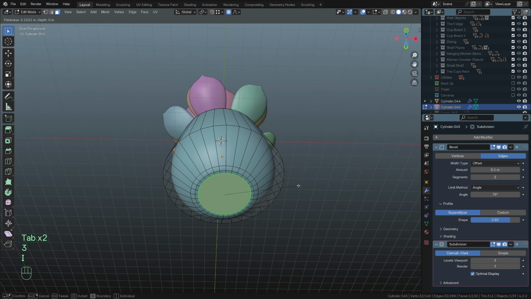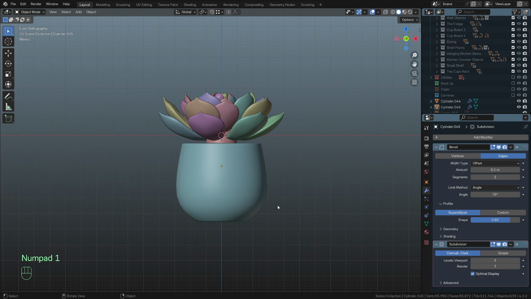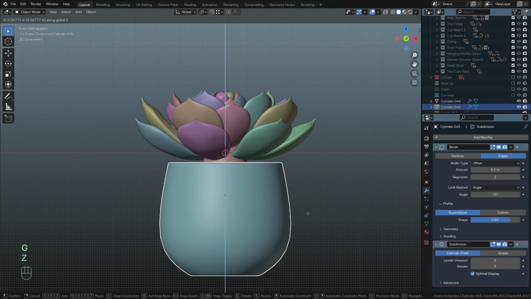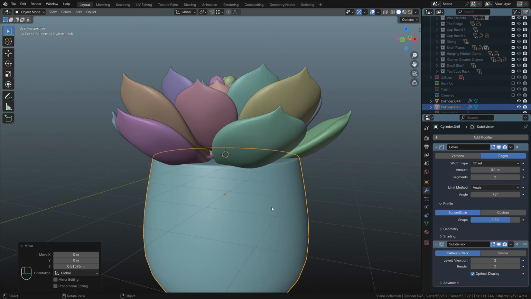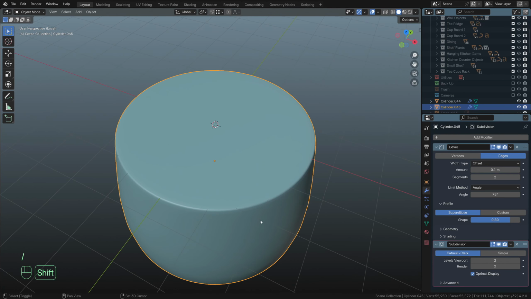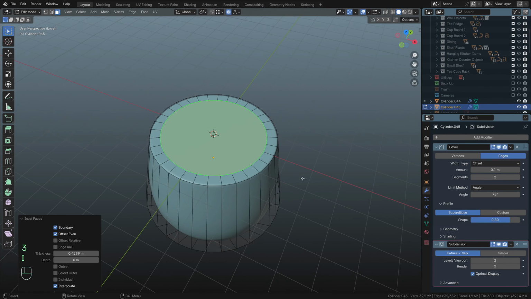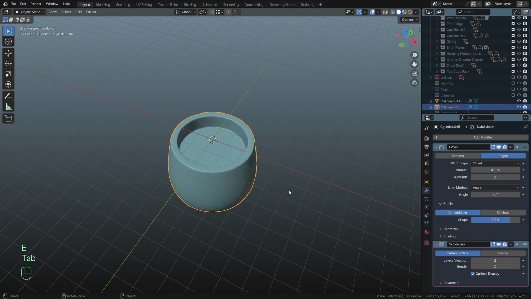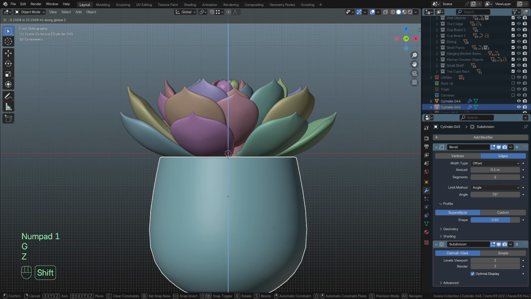Let's create an inset to avoid the pinching. I guess this is looking nice. Maybe we need to move this up a little bit. Okay, I think I totally forgot to add the hole inside. So let's do that. Extrude this in. Okay, this should be good. Let's bring this down a little bit.